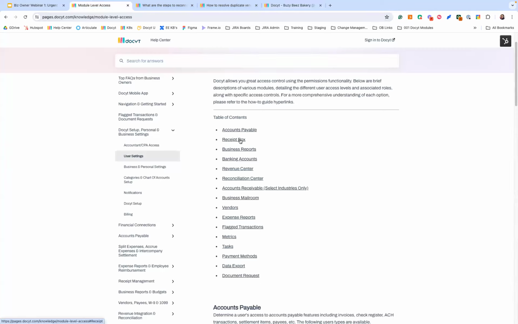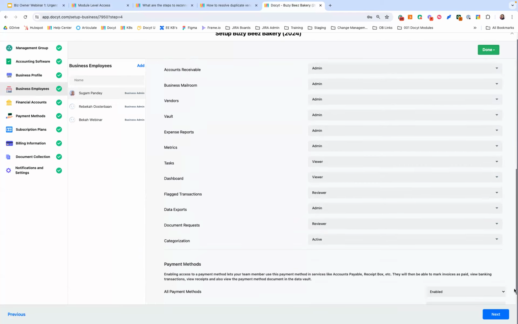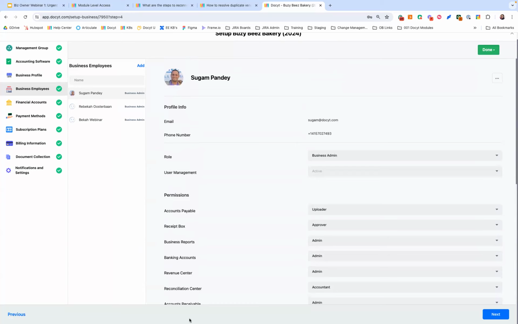What I recommend doing is taking some time. If you do have a particular way that you want to configure your users for your business, you can either reach out to us at support@docket.com and we can help you with that customization. Or if you want to learn about each of the permission settings for each module, you can simply click on the link in the PowerPoint that I'll be sending you all, and you can take a look at the different levels of permissions for the different modules inside of Docket. So this gives you quite a bit of customization to be able to set up employees according to how you want them to be arranged.